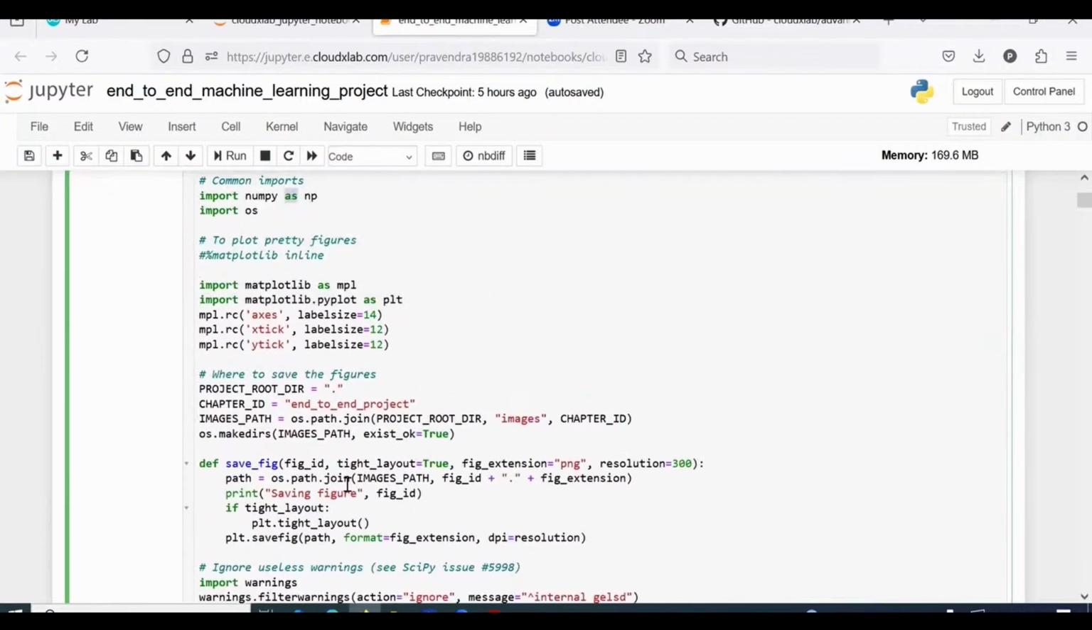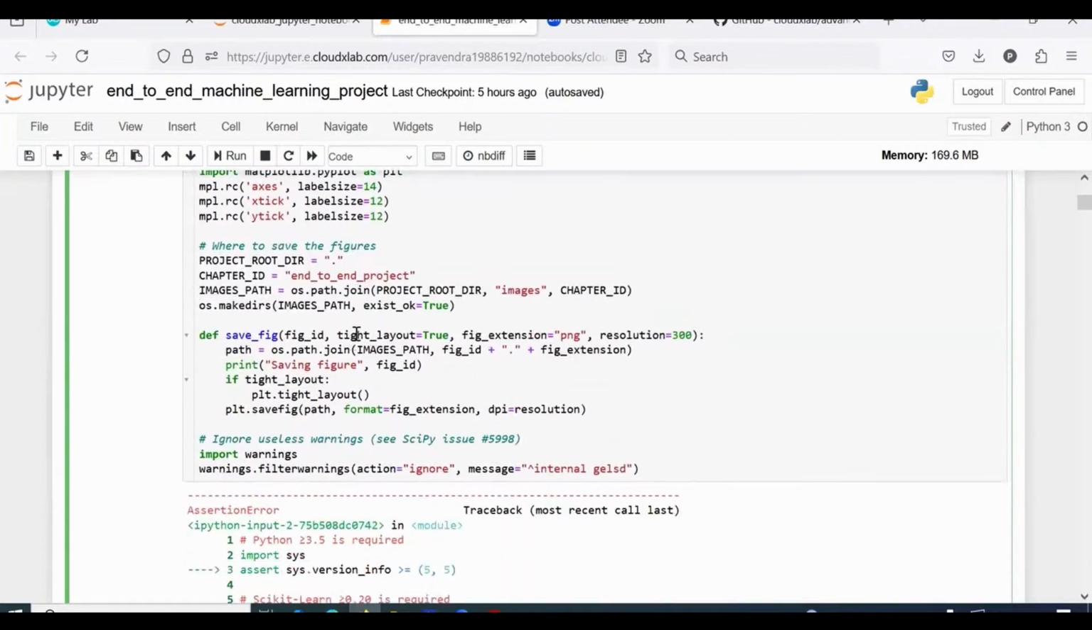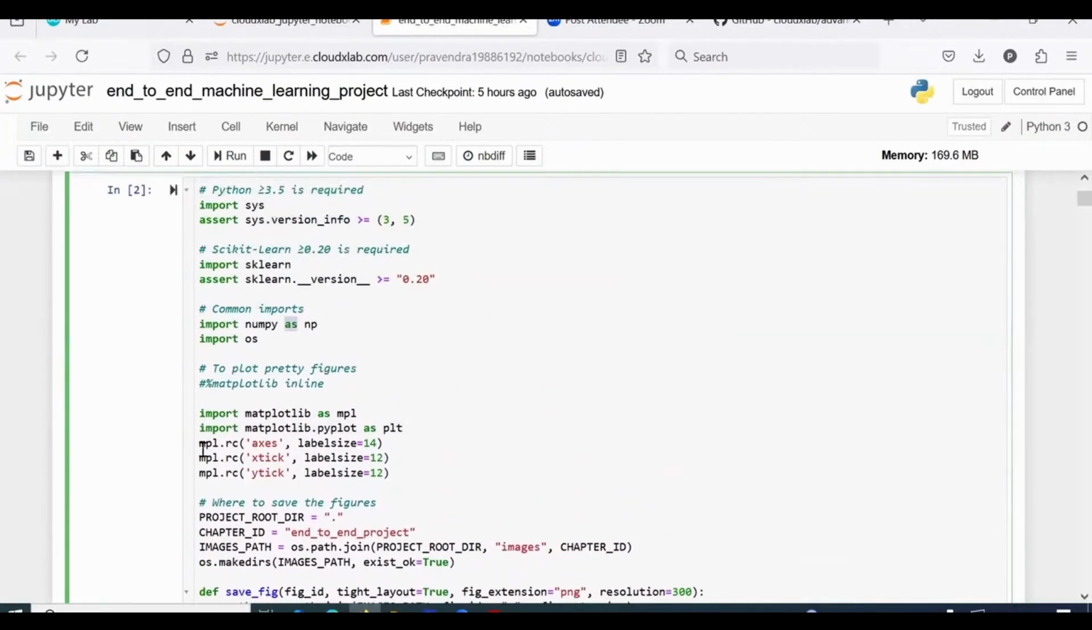So in this example, I'm not using np, but I'm using mpl. Here also I'm using as: import matplotlib as mpl. So here I'm writing mpl dot some function of mpl, and I'm not writing the complete name matplotlib. So if you want to avoid writing the complete name, you can also use the short form.